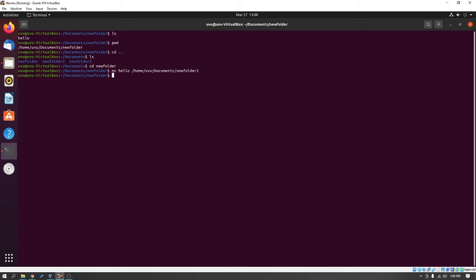and then hit enter. So as you can see, we'll type in ls. The file hello is not here, but it is in new folder 2. There, hello. So that was the command mv.